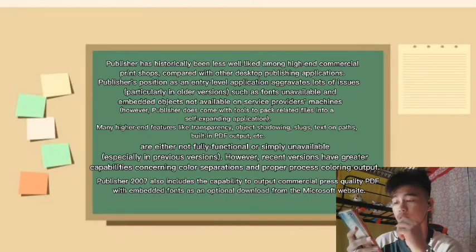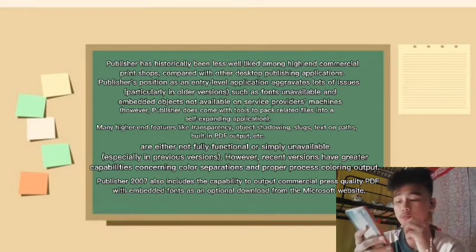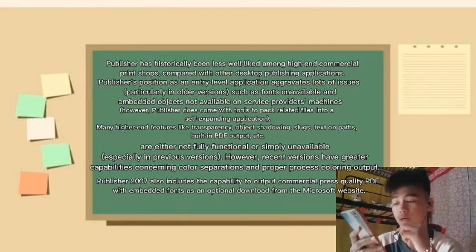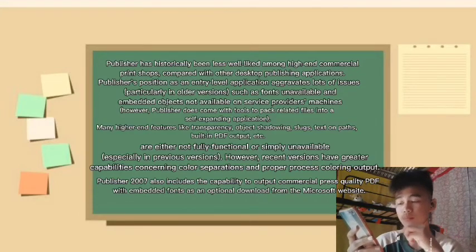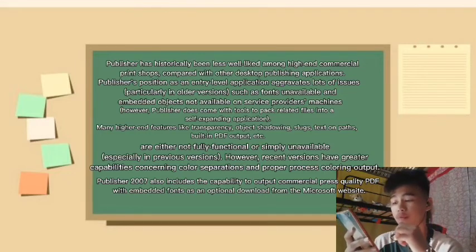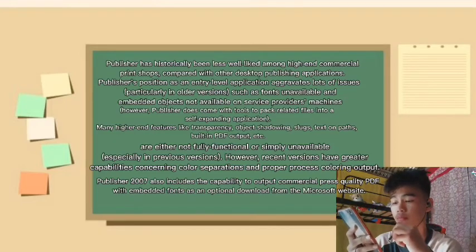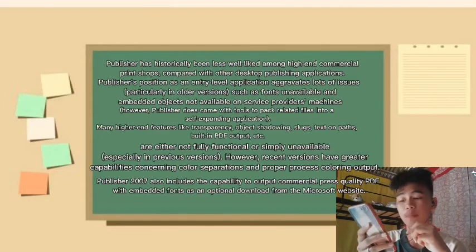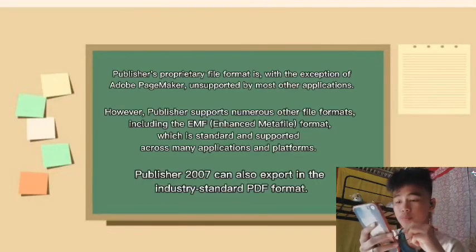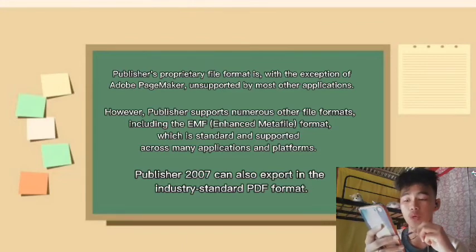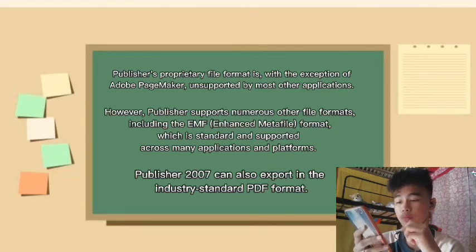However, Publisher does come with tools to pack related files into a self-expanding archive. Many high-end features like transparency, object shadowing, slug, text on path, and built-in PDF output are either not fully functional or simply unavailable, especially in previous versions. However, recent versions have greater capabilities concerning color separation and proper process color output. Publisher 2007 also includes the capability to output commercial press quality PDF with embedded fonts as an optional download from the Microsoft website. Publisher's proprietary file format is, with the exception of Adobe PageMaker, not supported by most other applications.